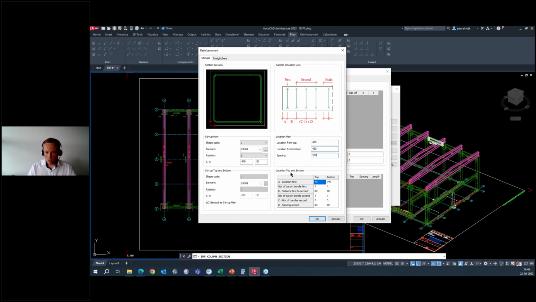Then we got the location of the top and the bottom. And this is the first location, so there's the first stirrup there. And you need to think about that you are going to the bottom as well. So the bottom at the first should be here too. So let's set then on hundreds. Keep this as well because that's actually really fine.